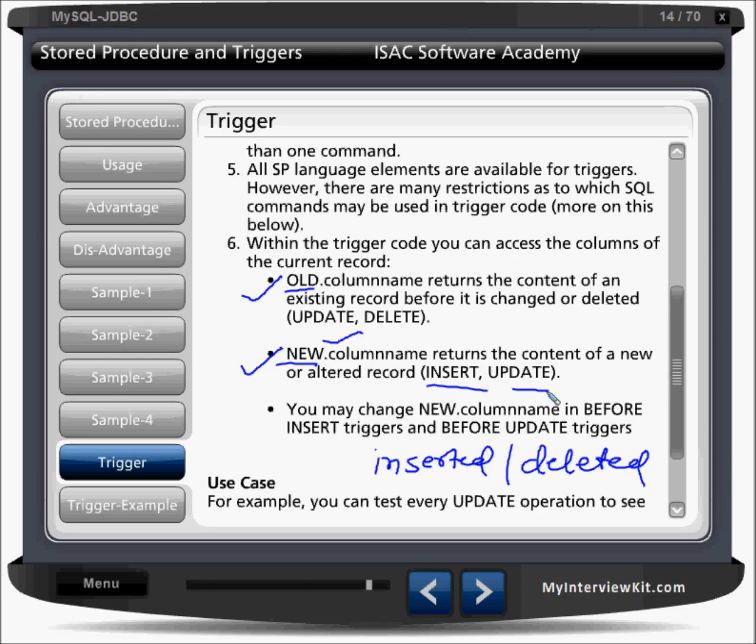Now in case of old, if you are removing some record, it means it is an old record you are deleting. The record which you are deleting will come to the old qualifier and you can do some operations on that. If any update happens, then what happens? A new record is getting inserted and the old record is getting removed, right? So in update, both will be used, new and old. But in case of insert, only new. In case of delete, only old. But in case of update, old and new both come.